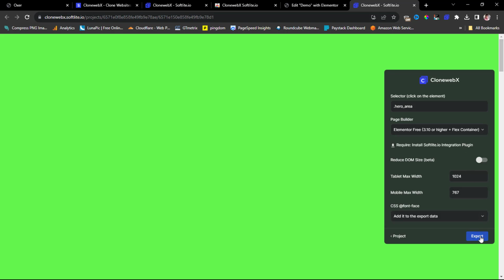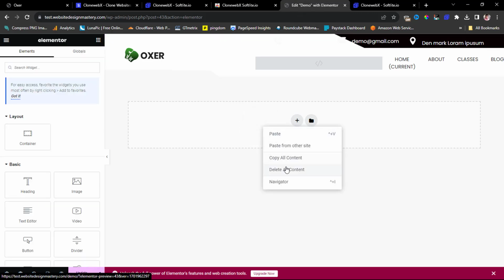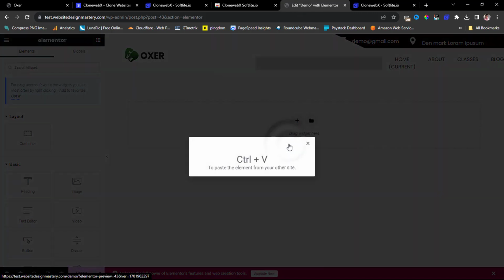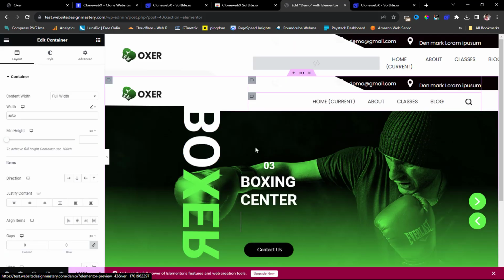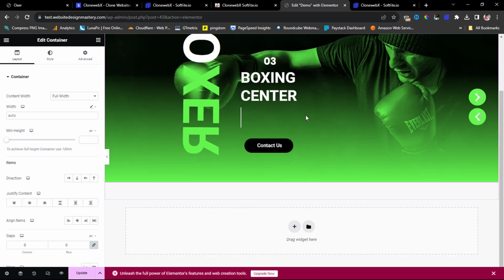So let's export this. This has been copied to clipboard and then let's come back here and let's right click this, let's paste from other side and let's do Ctrl V. So as you can see, this has copied this twice, so we would eventually just delete this off and then we have this, and this is good. Okay, so now we can continue.